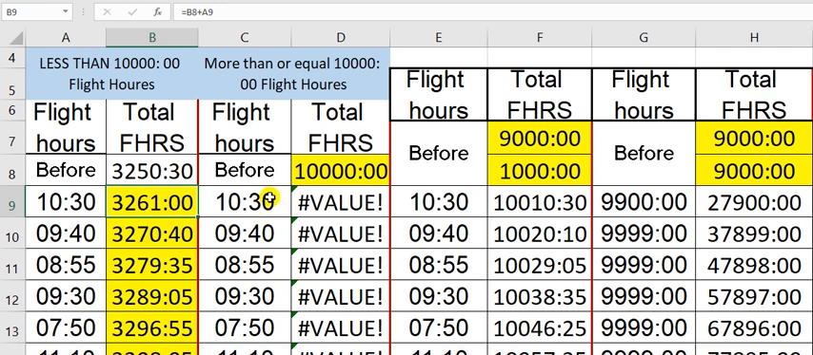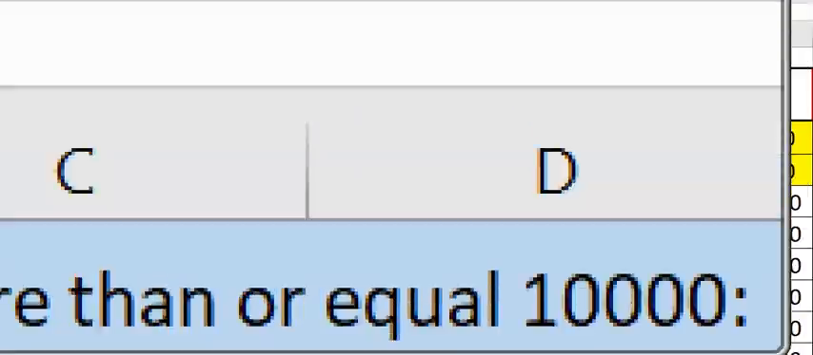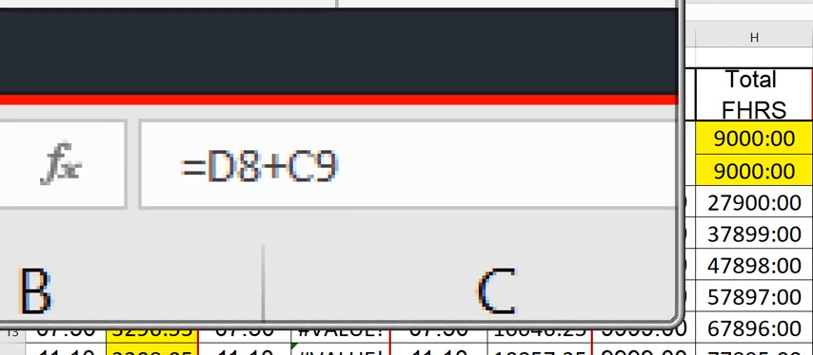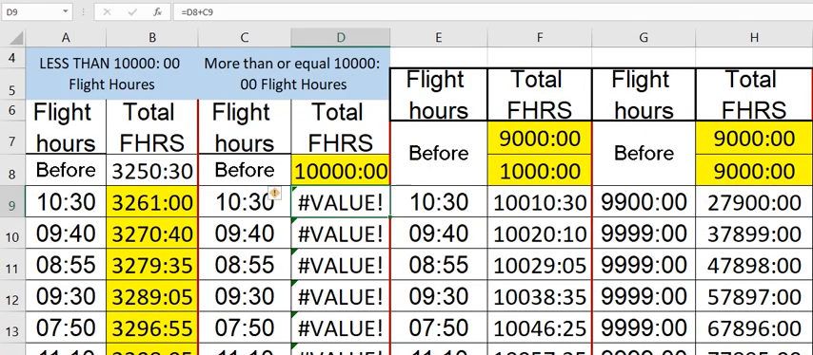Okay. In this case, the before flight hour is 10,000. When I add this cell to this cell, look for the result. No. Although I make the same step as before. Look here, D8 plus C9, the same process, but no result.